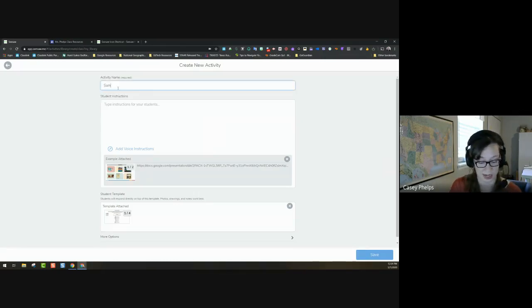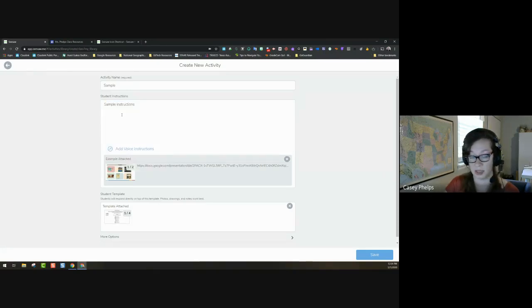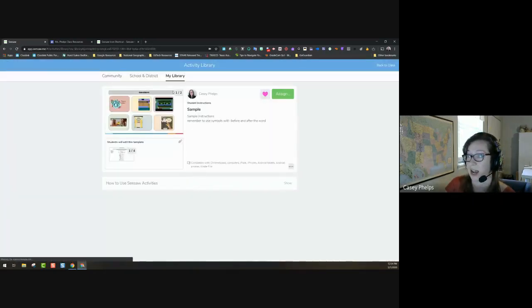So we're going to put a sample instructions. Good if I actually type things. Remember to use symbols with for and after the word. All right, so then once I've hit save, I have the activity.